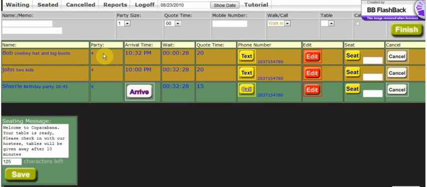Now we have a couple other people in the queue. As you can see, John, his 2 kids, party of 4. He arrived at 10 o'clock, and actually he's been waiting 32 minutes. So he's well over his quote time of 20 minutes. He'll get a text message when we're ready to seat him.